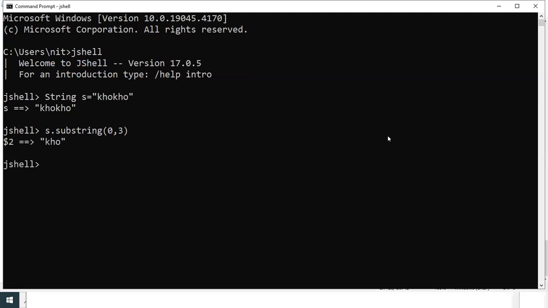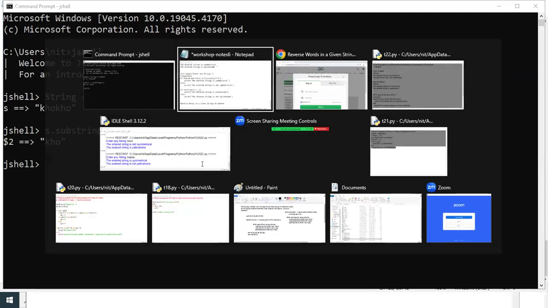Okay, now what is that KHO? It read how many characters? 0, 1, 2. 3 characters it has read. This is substring. Okay, so you have to use this method. In Java, you should use this method. Okay, right.